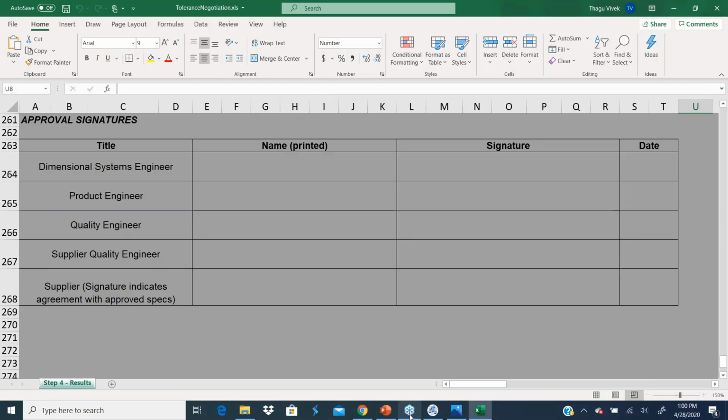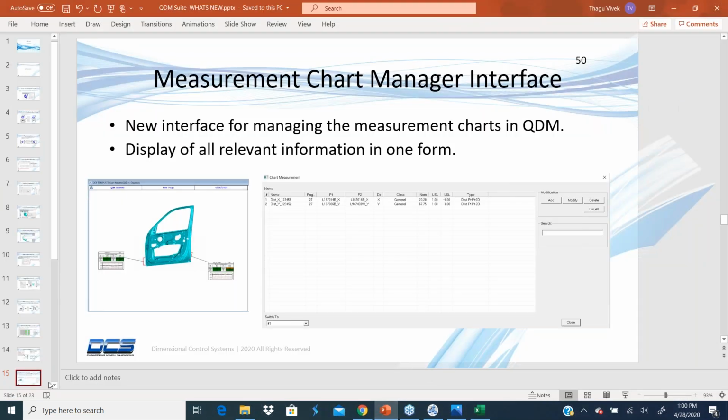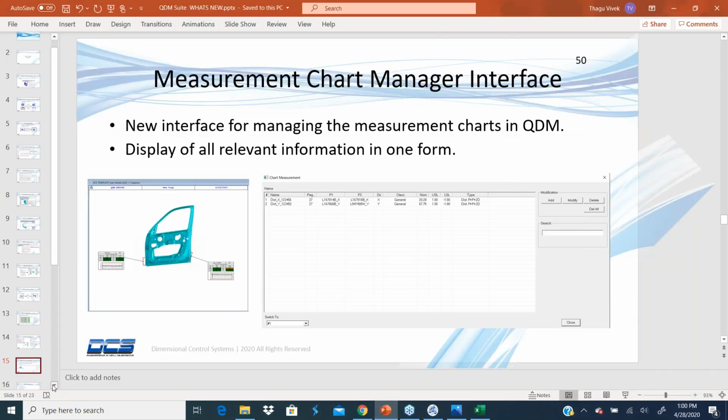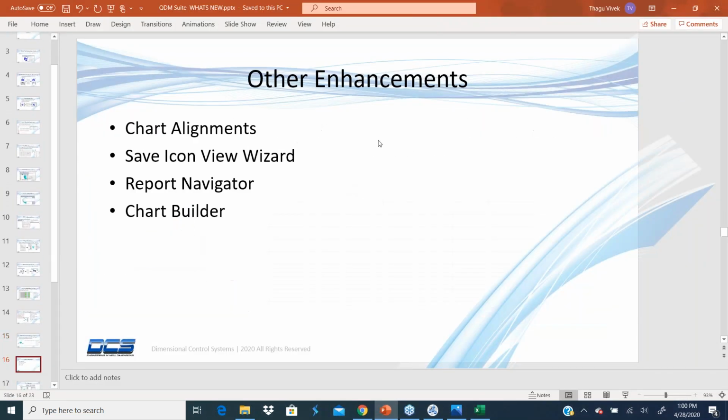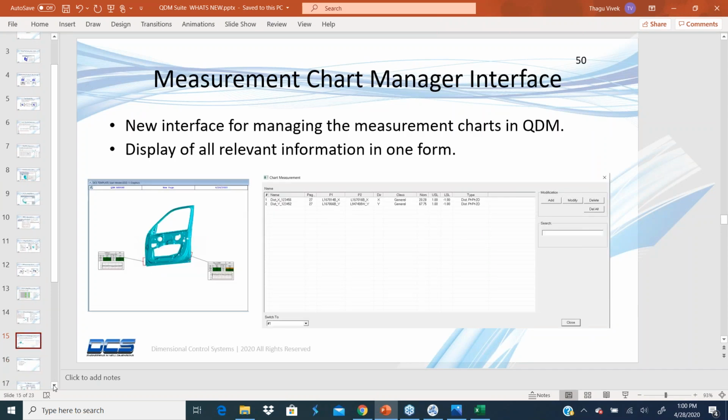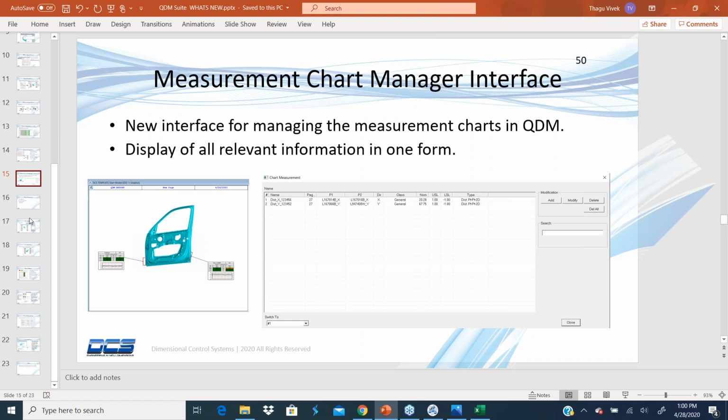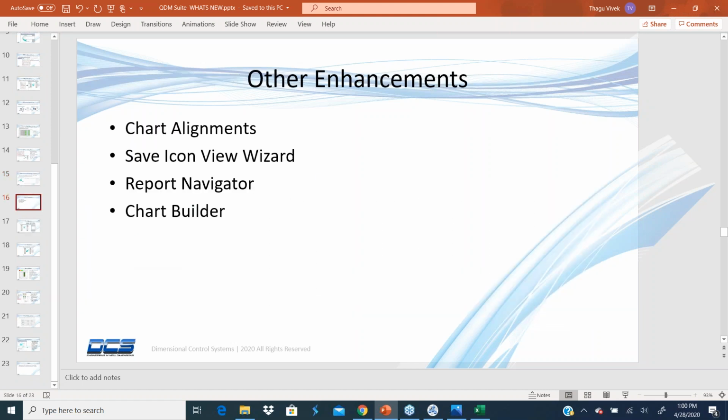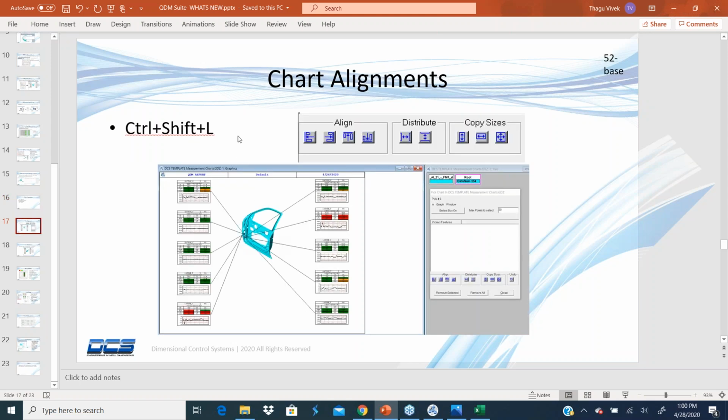Going back to my PowerPoint again. I think at least from the main topics, this is the last main topic. So those are the 15 main topics. I'd like to take 5 minutes to go through some quick enhancements that we had in the system, though some of you may not be using them.